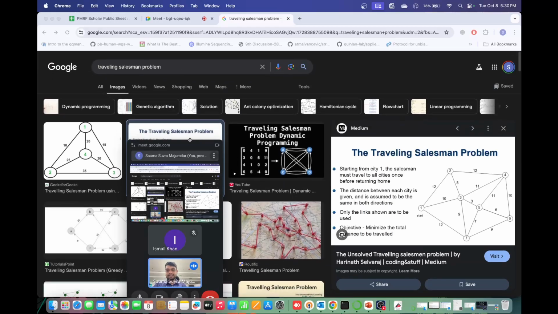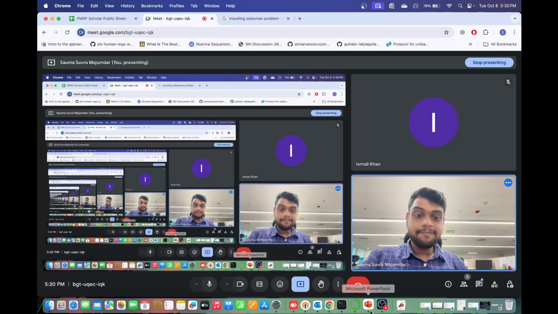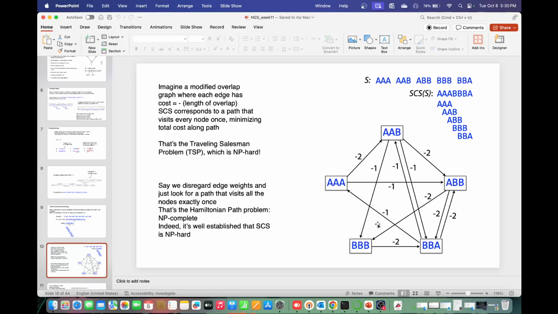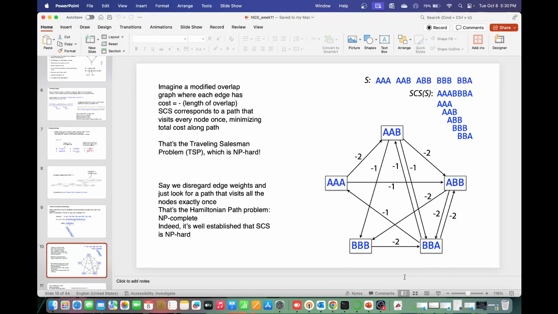Now, this is an NP-hard problem. There are no good solutions for this. So technically, we cannot go on with this particular algorithm. Now, if we disregard the weights and just look for the path that visits the nodes exactly once, that is the Hamiltonian path problem, which is NP-complete. So you can say the shortest common substring problem is NP-hard.